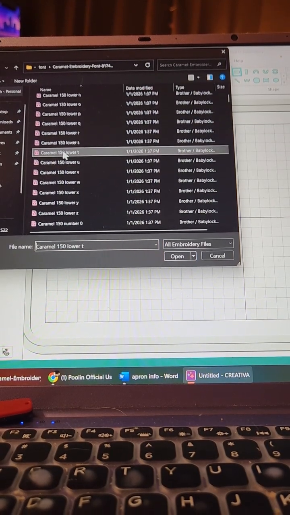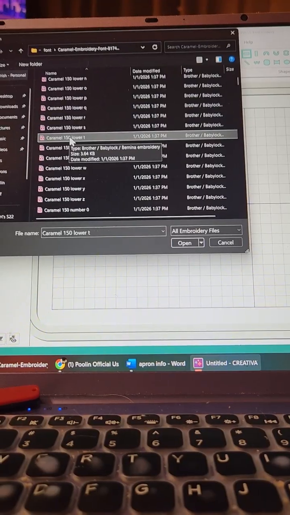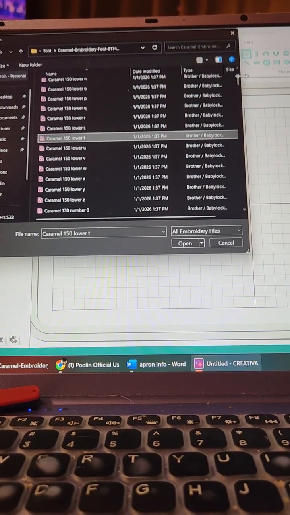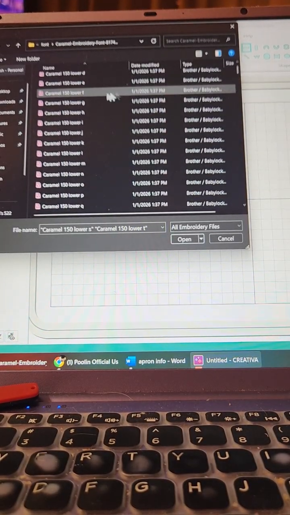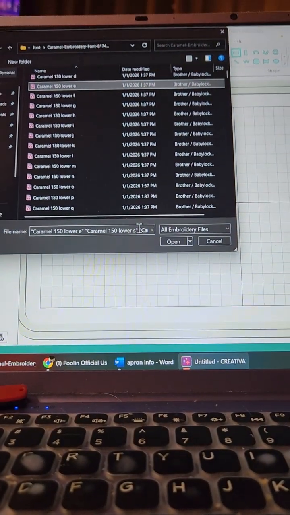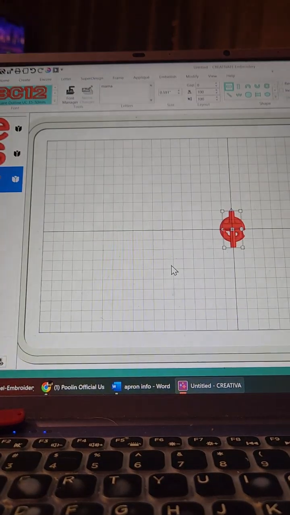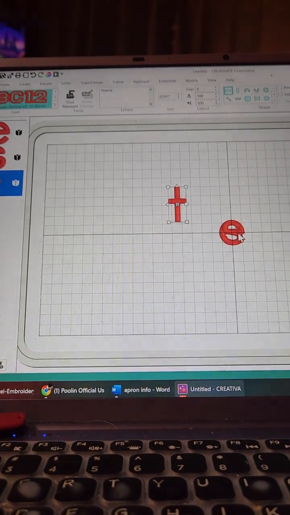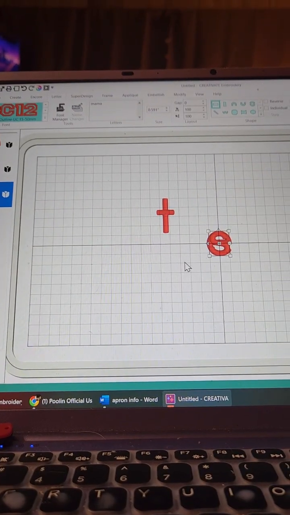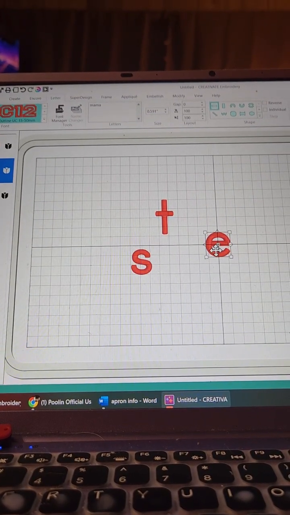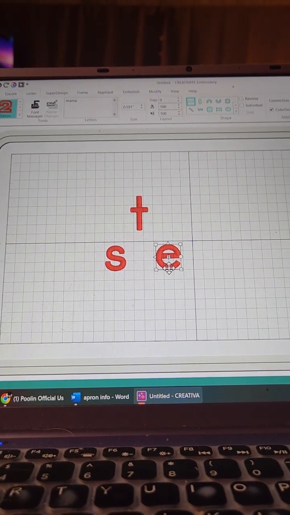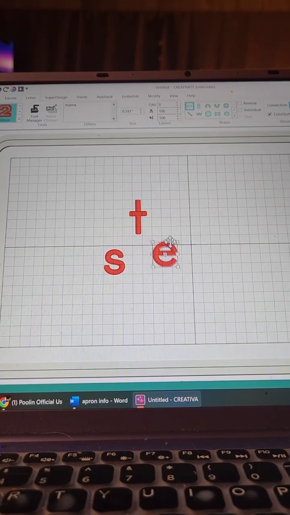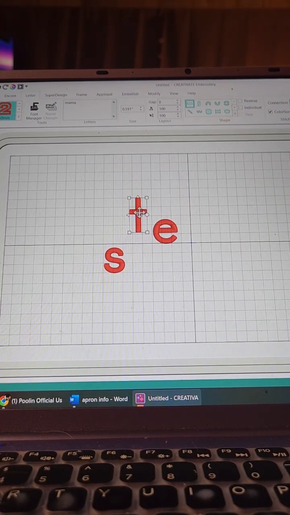So we need a T. And then I'm going to hold the control. I'm going to go find, we need an S. I'm going to go find the E. Oh, see, told you I might drop you. And then hit open, and that brings them all in at once. And then you just drag them where you want them. Now if you have repeating letters, you don't have to open it again. So we're doing the word test. I'm going to drag them where I want them.